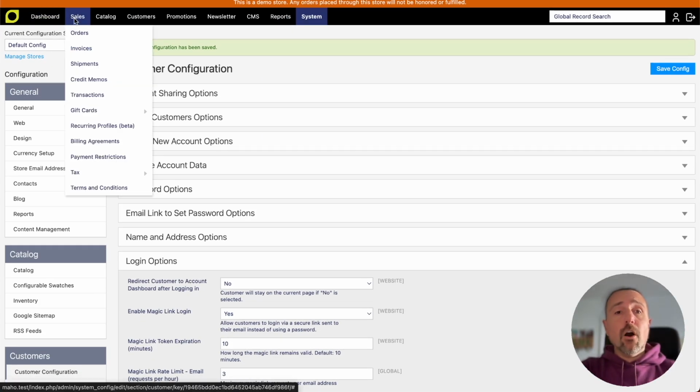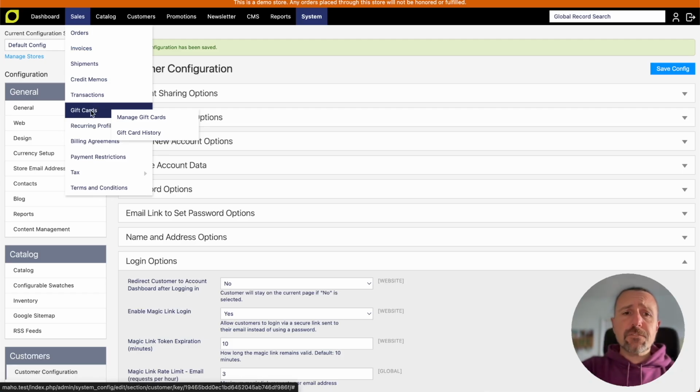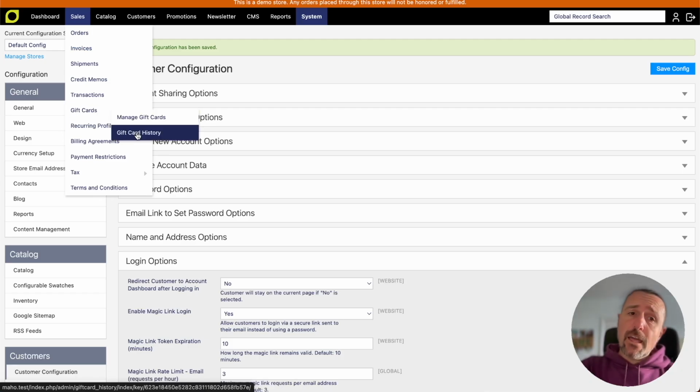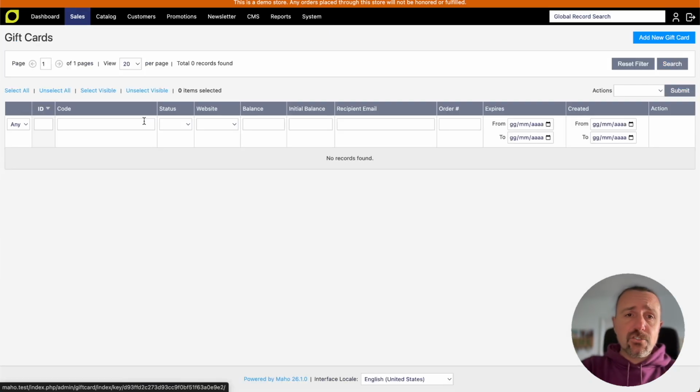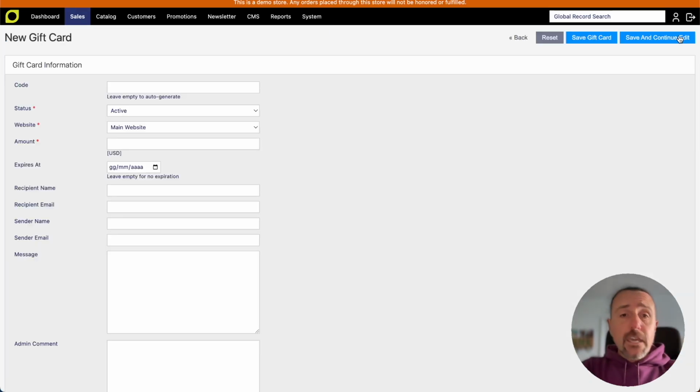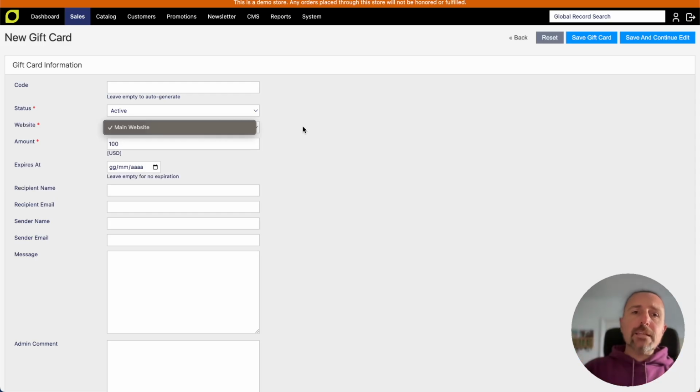So it's a full and complete module that's available for you, and it's available in the sales submenu of your backend. You see here the gift card submenu: manage gift card, and gift card history. If you go to manage gift card, you can directly issue a gift card. In this way, let's, for example, decide we want $100. And by the way, we support complete multi-store functionality and multi-currency functionality.